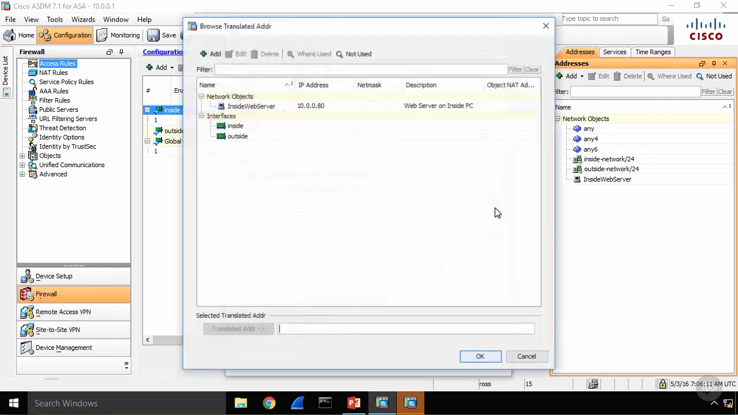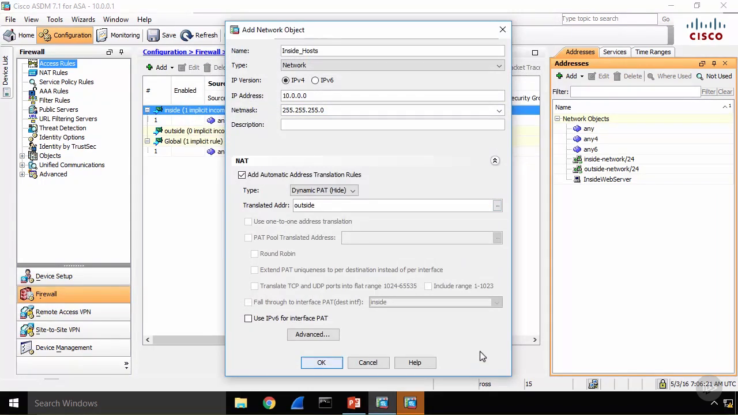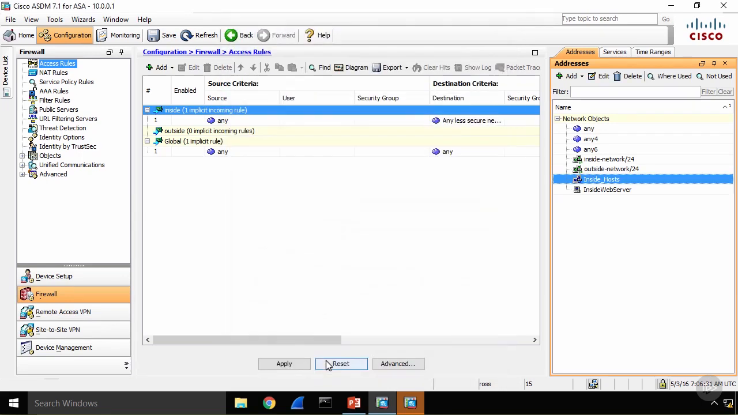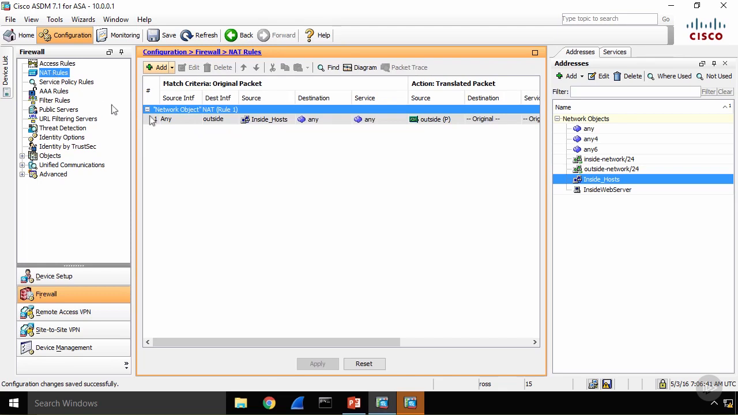Well, I'm going to translate this to the outside IP address of my firewall. The outside IP address of my firewall is 203.0.113.87. So that's what I'm going to translate it to. We're going to hit OK here and apply. What that did was it created a rule under my NAT rules saying allow the inside hosts to talk out to the internet, and when you do that, translate the source address to the outside IP address.